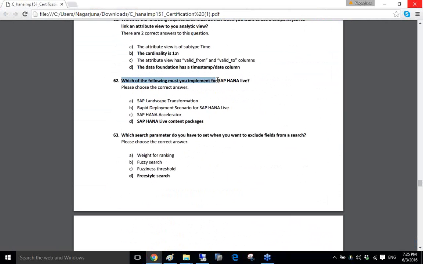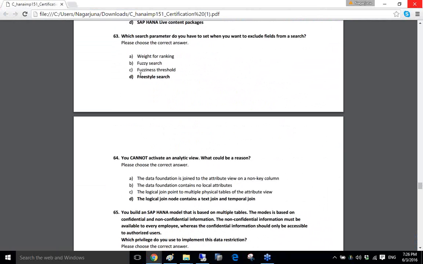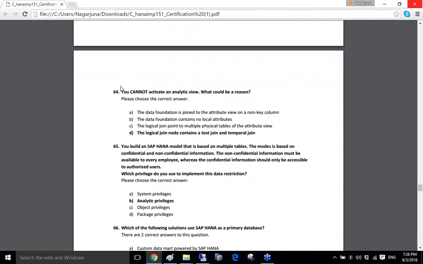Which of the following must you implement for SAP HANA Live? SAP HANA Live content package. So we need to import content packages which are available in service.sap.com. Which search parameter do you have to set when you exclude fields from search? Freestyle search. This is a straightforward answer. In semi-structured data analysis, you cannot activate an entity view. What would be the reason? The logical join node contains a text join and a temporal join.